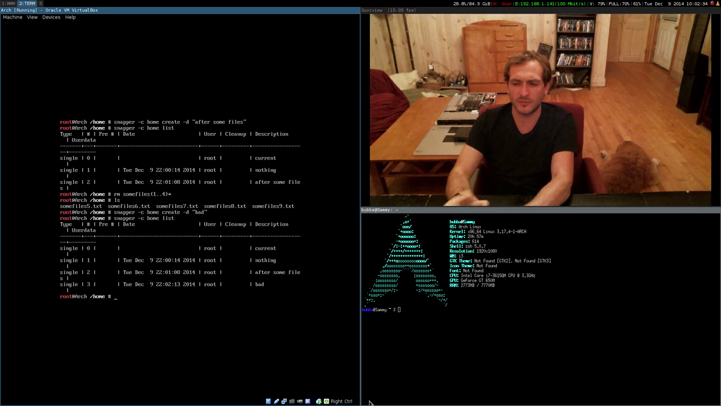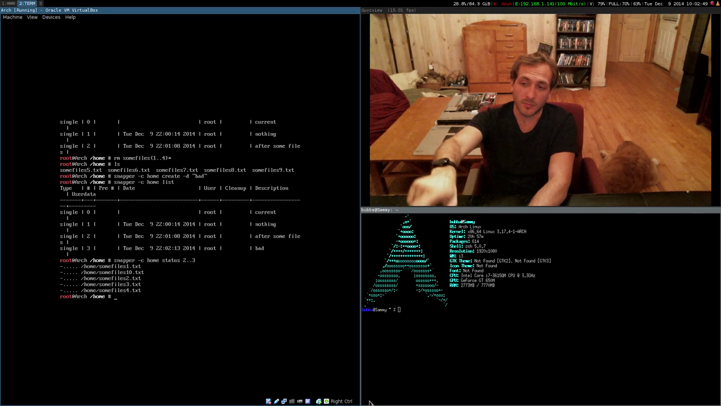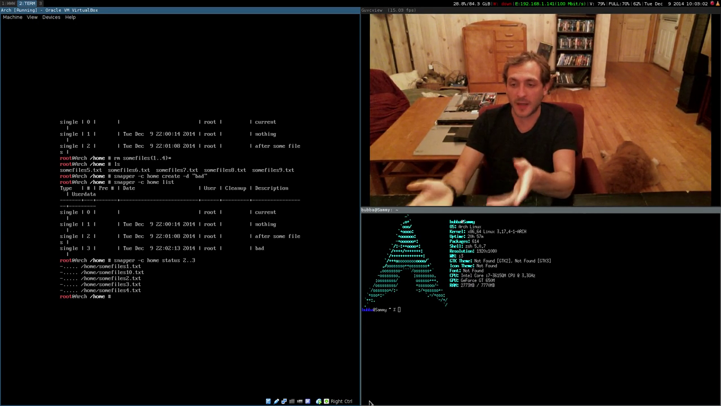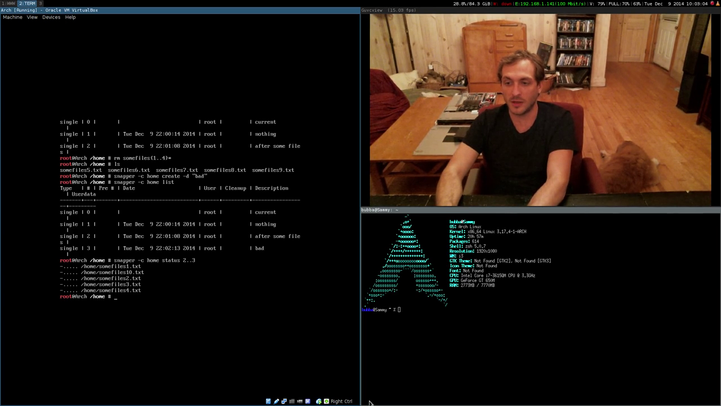Actually, let's look at what changed. Let's first snapper -c home status, and then you would do like 2..3. You can see the minuses in the first column at the very beginning say that those were all the files that were deleted by accident. Oh my God, right? Now we want these files back. So let's go ahead and make some of these files again.